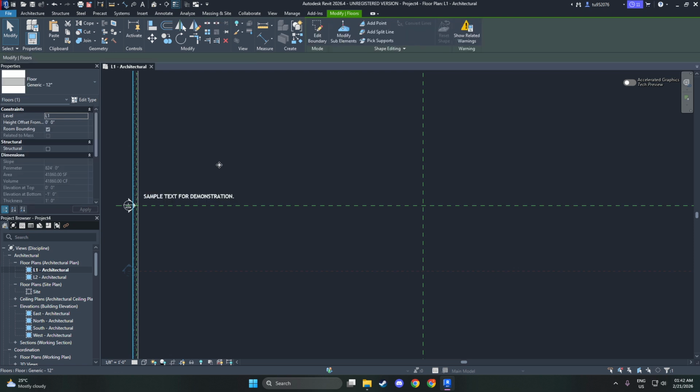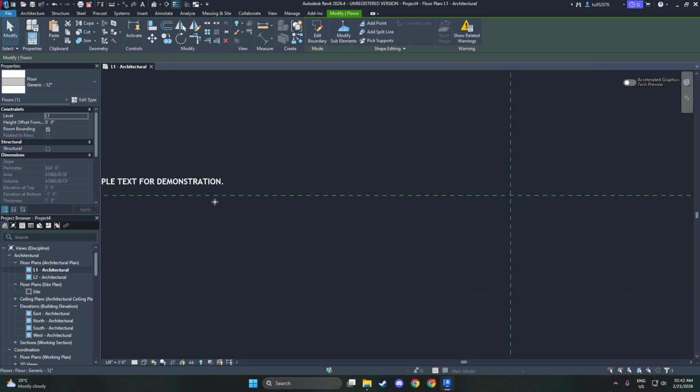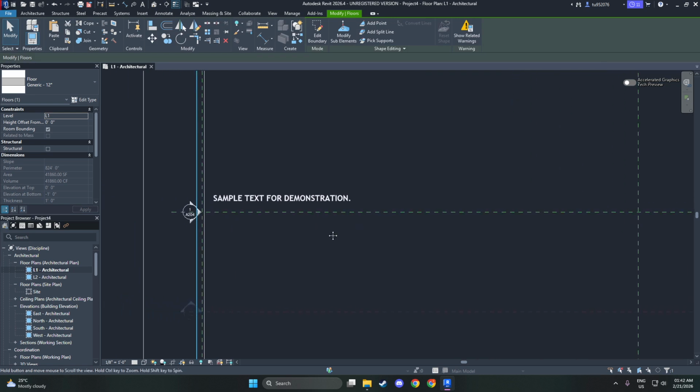That's all there is to it. Open the Annotate tab on the ribbon. Choose Text in the Text panel. Click in the view to place it. Type your note, and press the ESC key twice to wrap up.